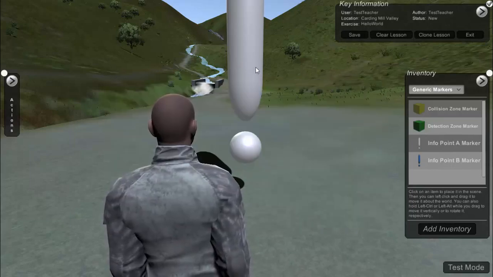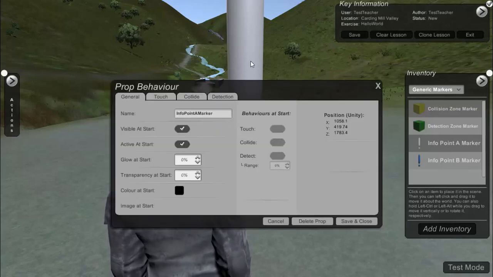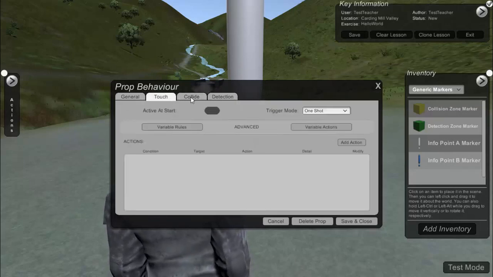So to define interactions, all I do is double click on the prop. And very much how Fieldscapes has worked is all about the interactions that a student can have with a prop. And generally there are just 3 basic interactions. They can either touch or click on the prop, they can collide with it, or the prop can detect their approach. We're keeping this very basic, so we're just going to have touch behavior. So I click there to activate that at the start, so I can have props which aren't active at the beginning of an exercise but just become active during the course of the exercise.